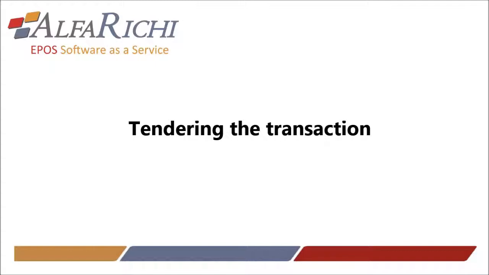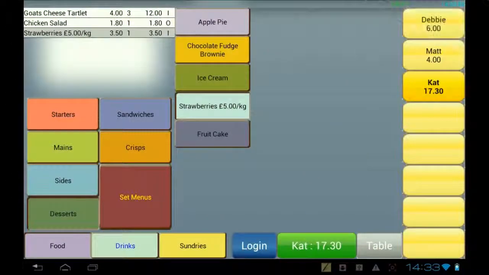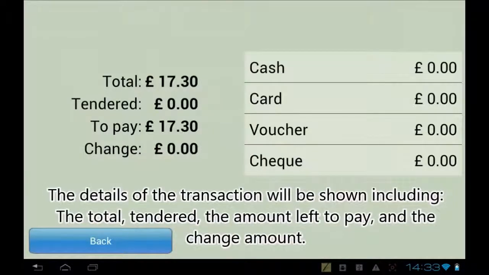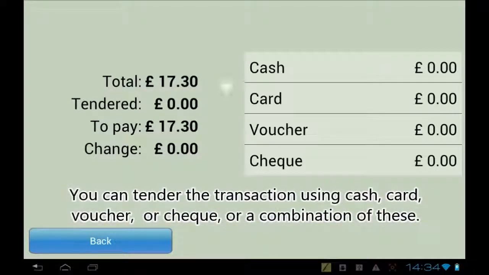Tendering the transaction. To tender the transaction, press the green Pay button. The details of the transaction will be shown, including the total, tendered, the amount left to pay, and the change amount. You can tender the transaction using cash, card, voucher, or cheque. You can tender a combination of these payments.